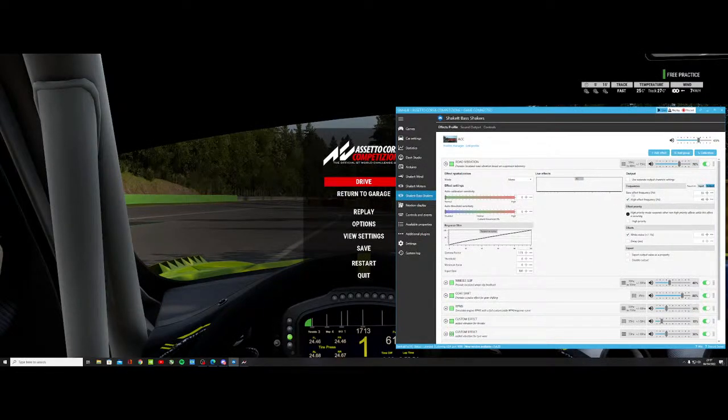So what I've done with this one, the bass effect frequency I've set higher. So at the low amplitude, it's quite a high frequency, but then at higher amplitude, in terms of input, the frequency drops, so you get more chunky vibration with the big bangs that come in through the suspension. This one's set quite high in terms of an output, that's at 70%.